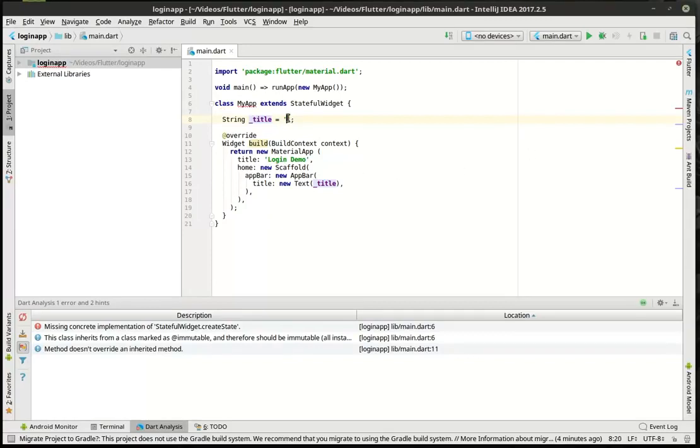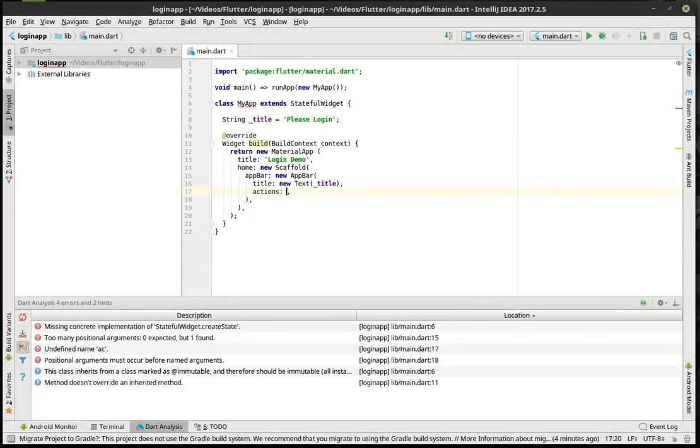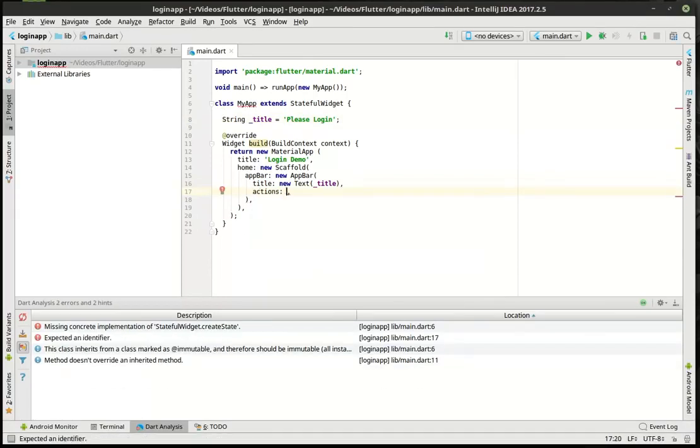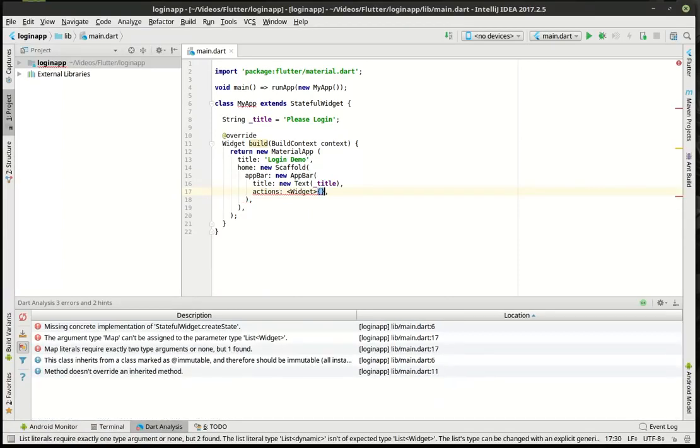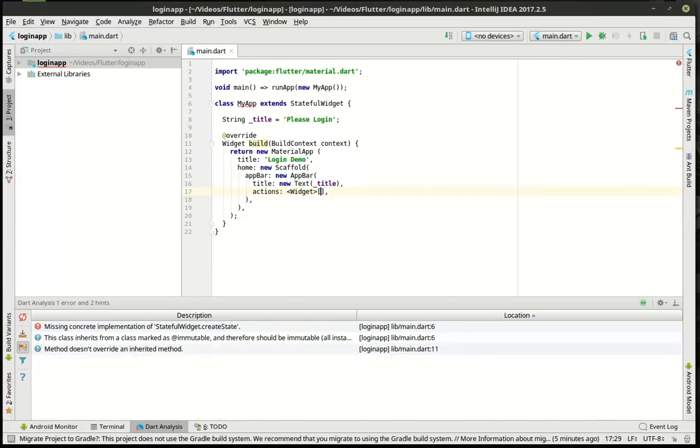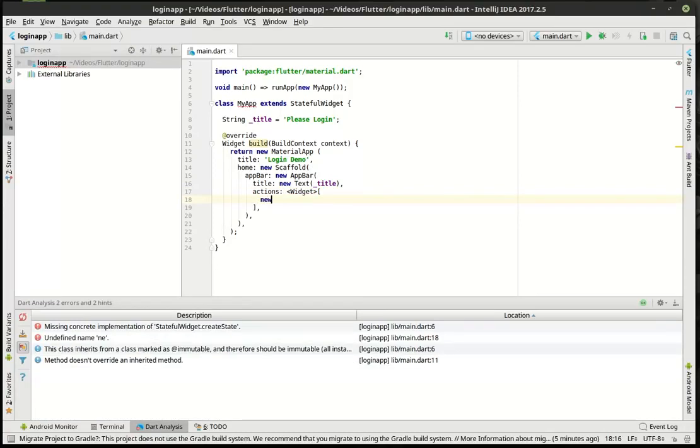All right, so let's actually change this to "Please log in." Okay, so really all we've got there is the app bar, and now we're going to add some actions here. And then we've got an array of widgets, and we've done this before, so this is really nothing new.